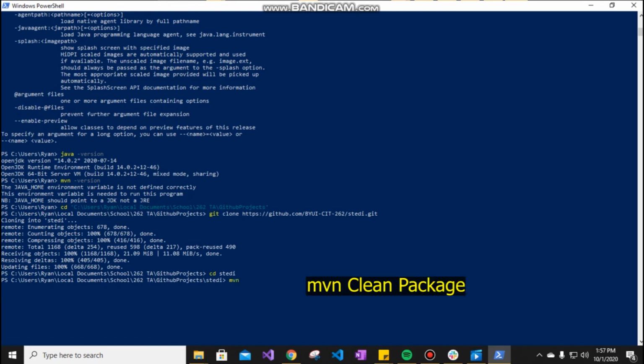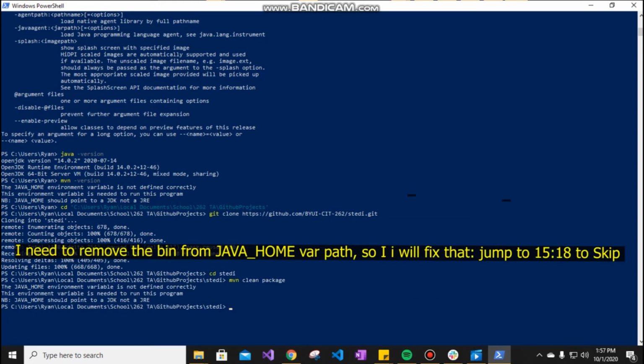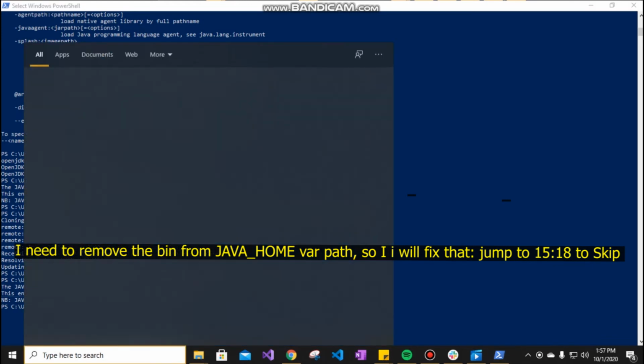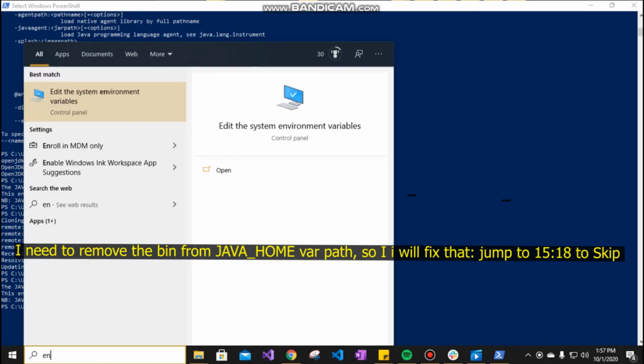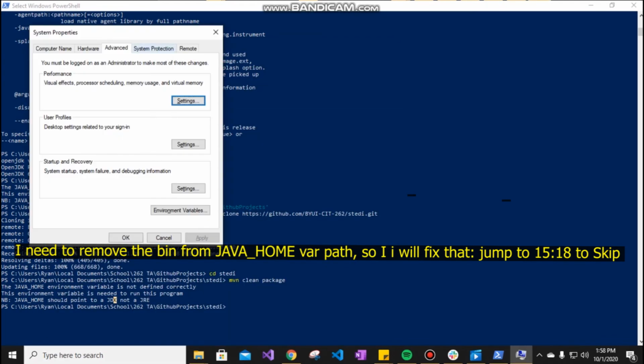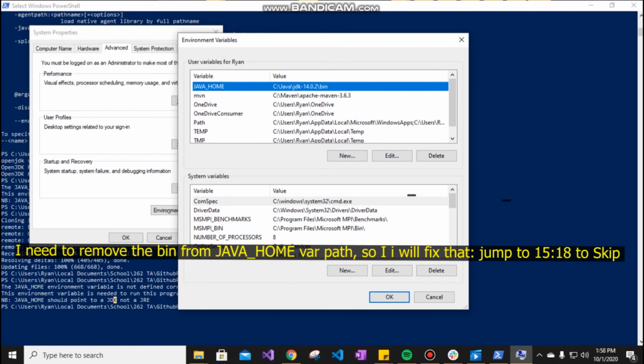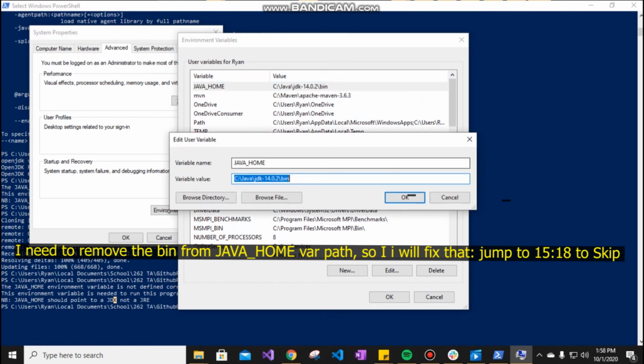and do mvn, which is Maven, clean package. Oh, I accidentally have the wrong variable to run this program. It's looking at the JRE instead of JDK. That just means I'm one folder deeper than I should be, and so that's really easy to fix. So environment variable, it's saying that this needs to not have bin on it, is what that error is meaning.